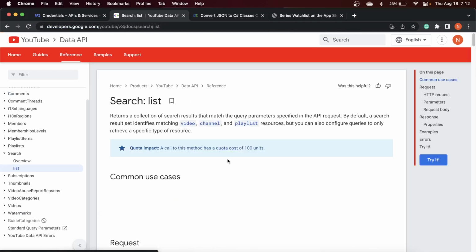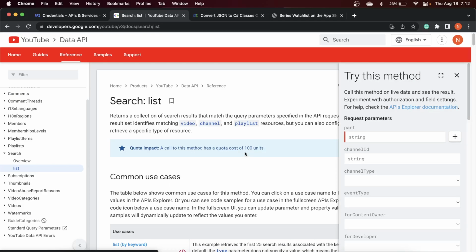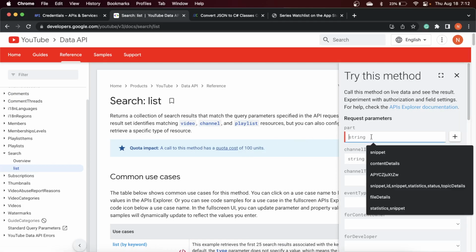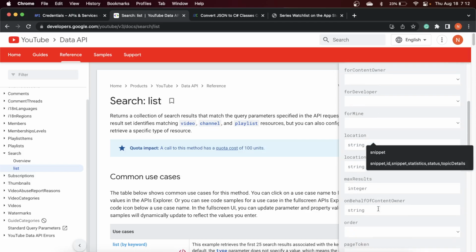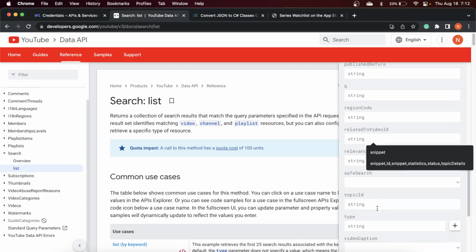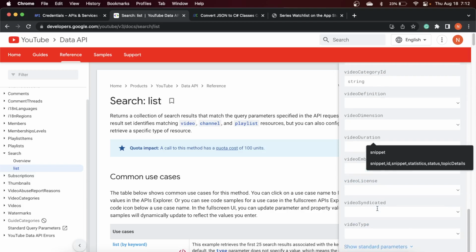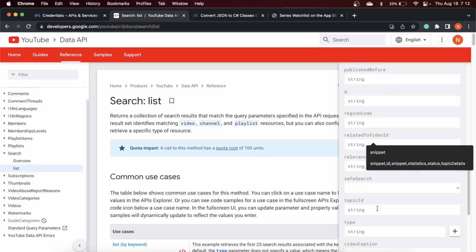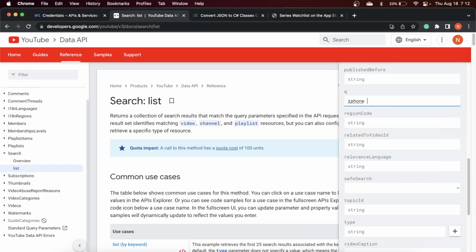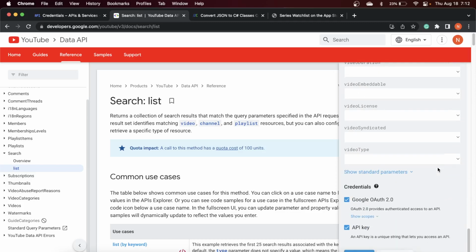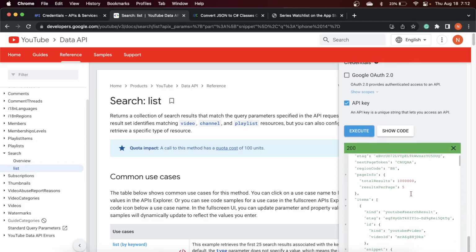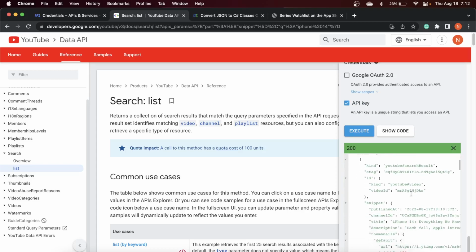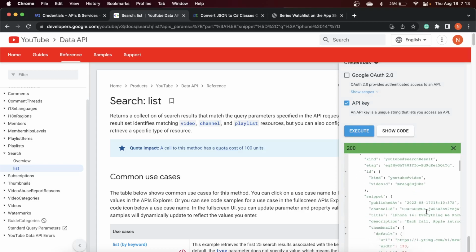So we have the search API. Here we can ask for, say, a snippet, and we can search for a particular query. Where is my query? Maybe I want to search for iPhone 14, which is coming up very soon. And then let me execute this. And what it will bring me, in this particular case, is 5 top videos related to iPhone 14. So the first one is iPhone 14, everything we need to know.